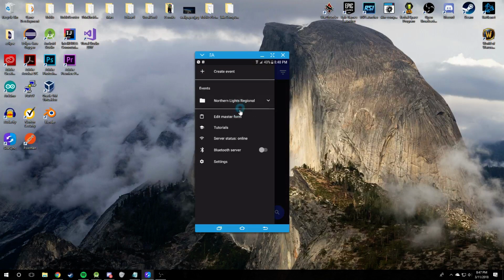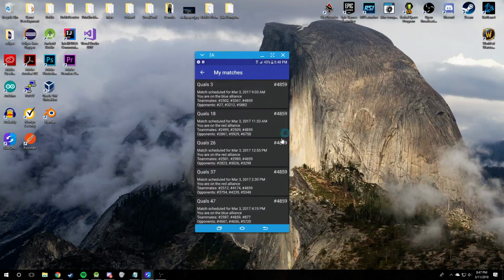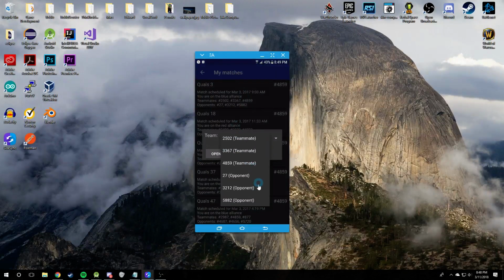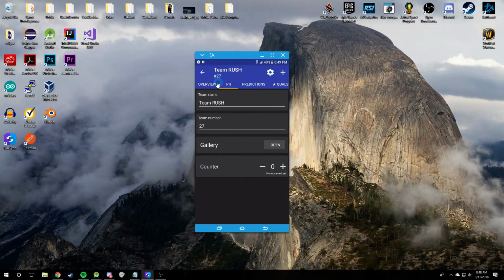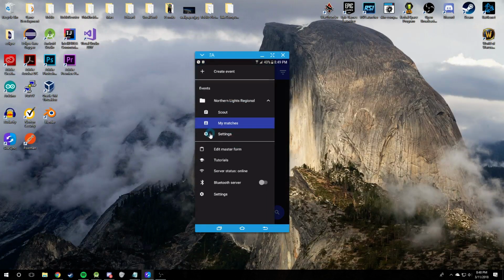Okay, so for an event, I can click the My Matches button, and that'll load and show me all the matches that I'm in, sorted properly. It'll tell me when the match is scheduled for according to the Blue Alliance, what alliance I'm on, who my teammates are, and who my opponents are. I can tap on a team, or I can tap on a match, and it'll allow me to go to a team's profile right away and view their scouting data. And then you also have event settings down here, which I will get into in a second.